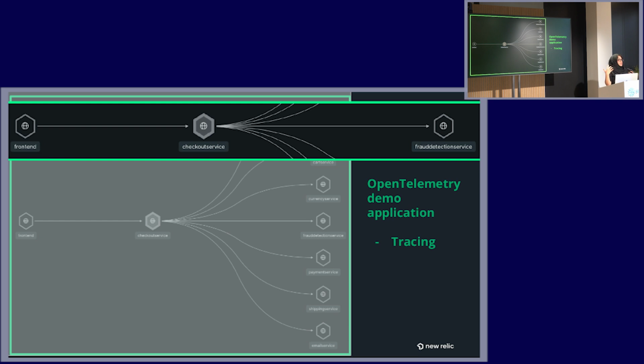Once your data is in New Relic, this is a high-level overview of what the trace would look like. We're covering each part of the application, from the front end to the checkout service to all the other services that it is connected to. Again, what we were focusing on was the fraud service, so how the trace goes from front end to checkout to fraud detection service.